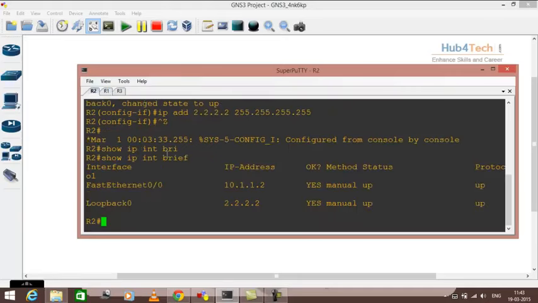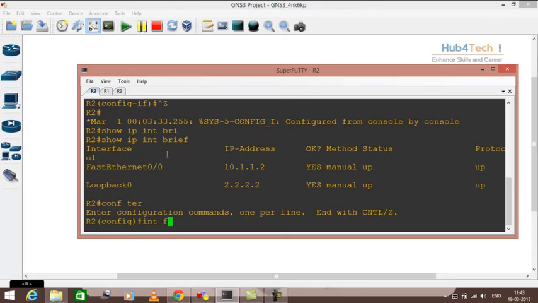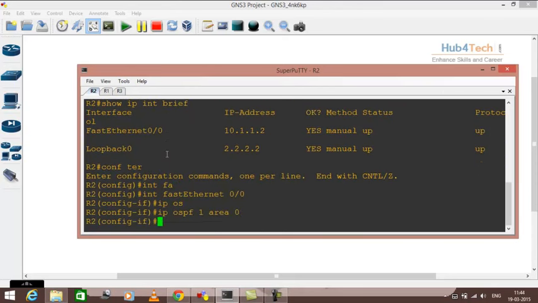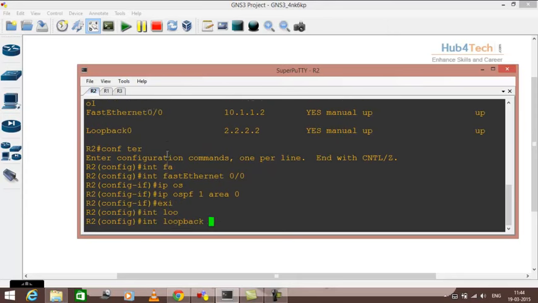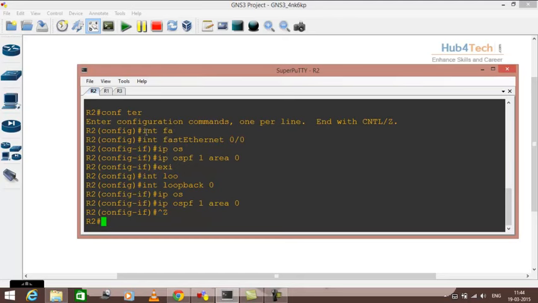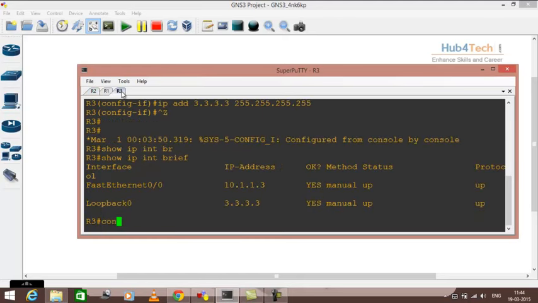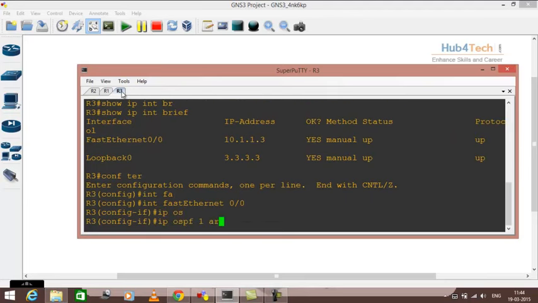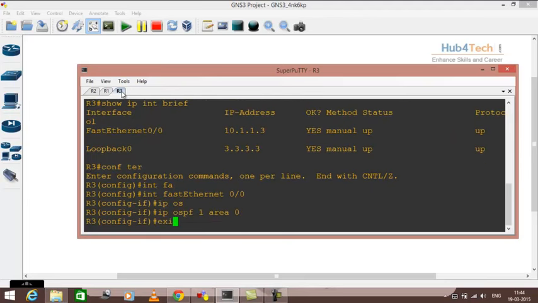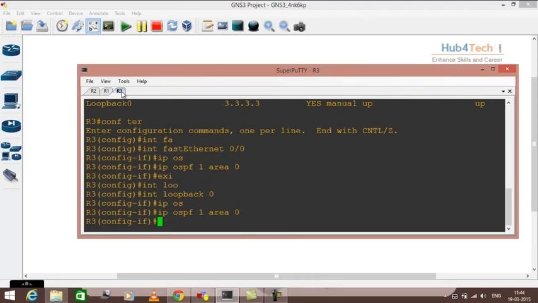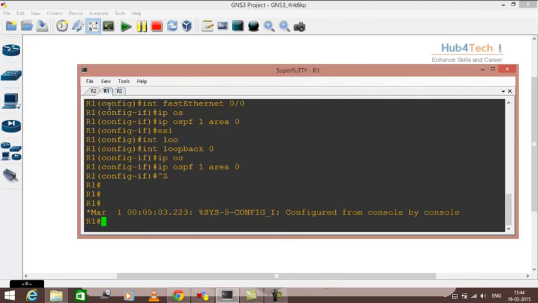Same way, we can go to the R2 interface 0/0 and type the command IP OSPF 1 area 0. Then go to the loopback interface, loopback 0, IP OSPF 1 area 0. Correct. Then on R3 also, we just go to the interface and type the command IP OSPF 1 area 0, and then go to the loopback, IP OSPF 1 area 0, right? So this way.